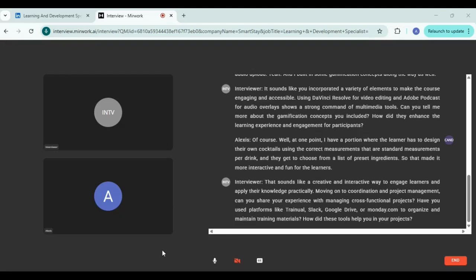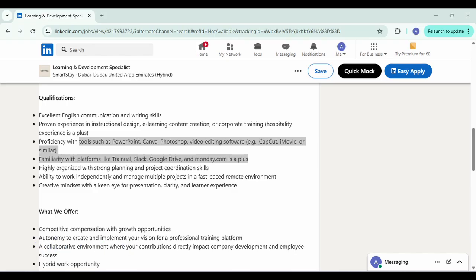That sounds like a well thought out project, especially with the focus on accessibility and universal design principles. Could you elaborate on the tools you used for this course, such as any video editing software or design tools? Additionally, how did you ensure the content was engaging and easy to follow for learners?